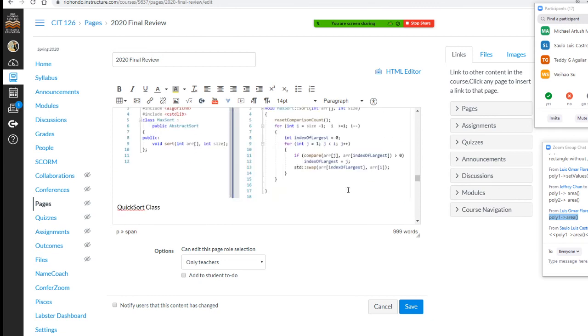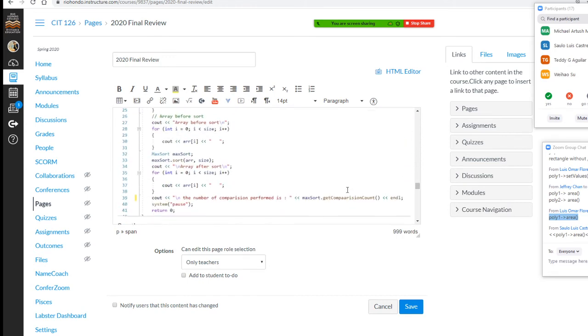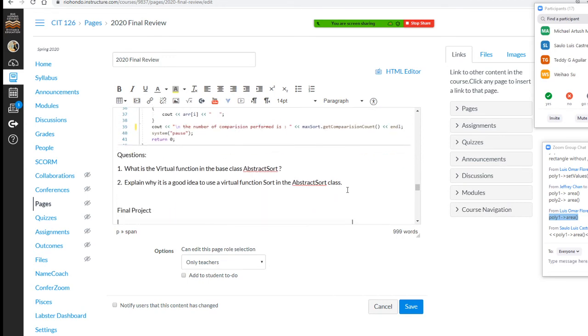All right. So now I have a question for you right here. So the question is this. What is the virtual function in the base class abstract sort? What's the name of that virtual function? It's very quick, but I hope you remember that. Sort. Thank you. It's called sort. Okay?